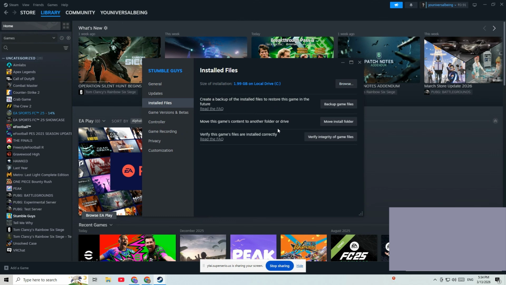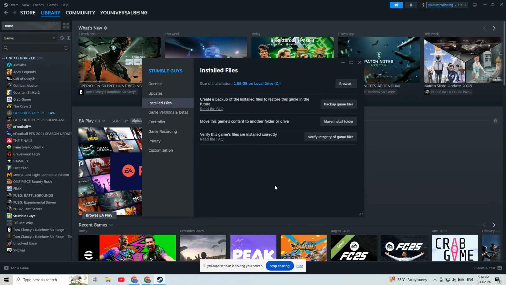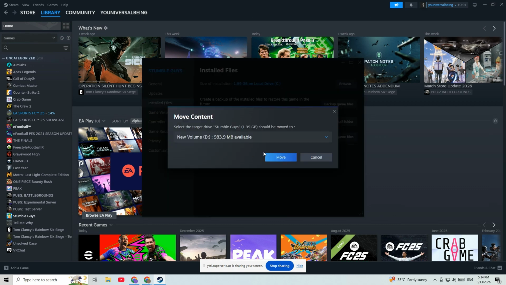Here, you should see a button that says Move Install Folder. If you have successfully added a second drive in the previous step, clicking this button will allow you to select that new Steam library location from a drop-down menu. If you don't see this button, it usually means Steam doesn't recognize a second valid library path yet, so double-check your storage settings. Select the new drive and click Move.